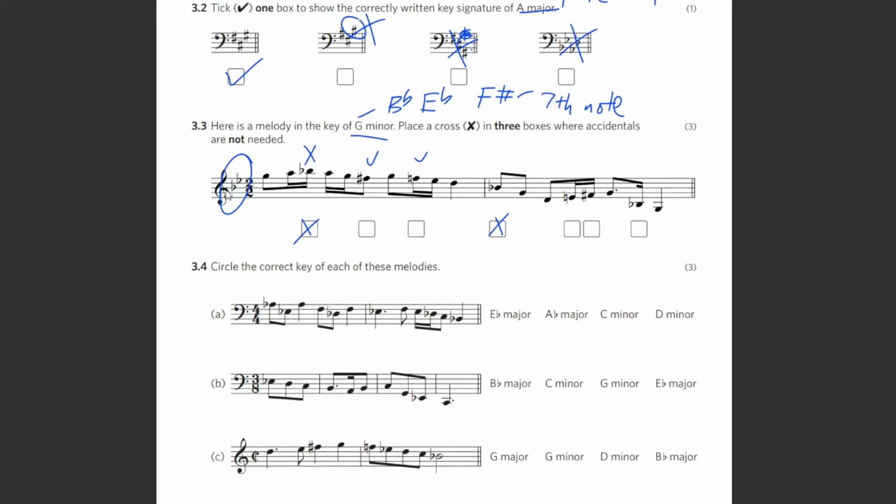Okay, then E. So the 6th note, right, is E. So if you want to sharpen E flat, it becomes E natural. Okay, so for harmonic scale, you can have E natural. So this is okay. This is also okay. Okay. G, but this B flat is not okay because it's already covered by the key signature, so you do not need to put the flat anymore. So these are the 3 boxes where you should put crosses.